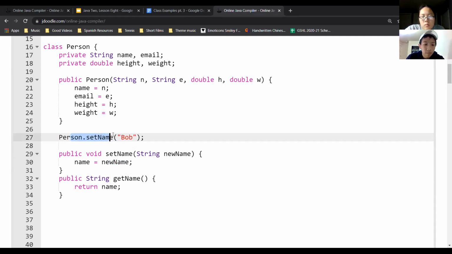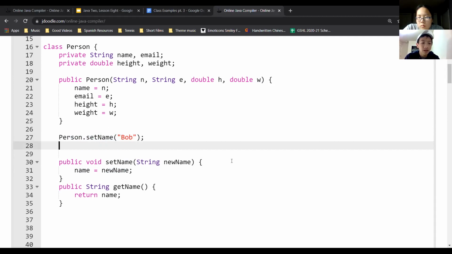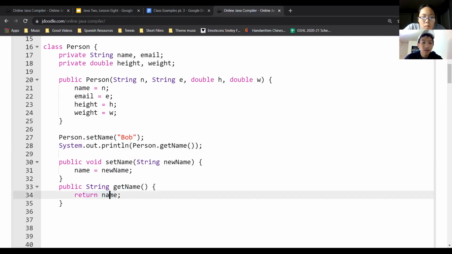That'll make more sense. The name of the person, instead of being Joe, will now become Bob. All right, and then if we want to access it, let's say we just want to print out the person's name, we put the name of the object, dot, and now we would use the getName method, and that's it. Just like that, we have set or changed the value of a private instance variable, and we have also accessed it.